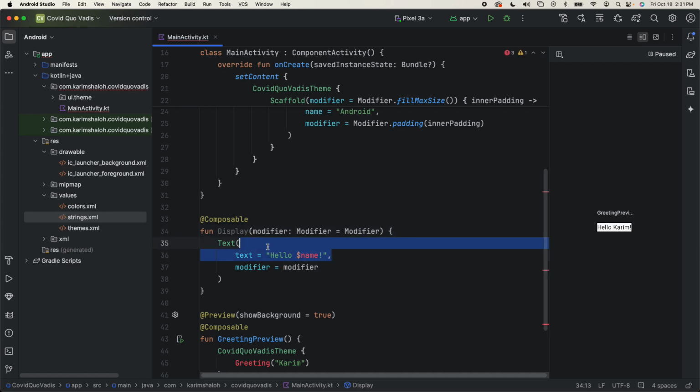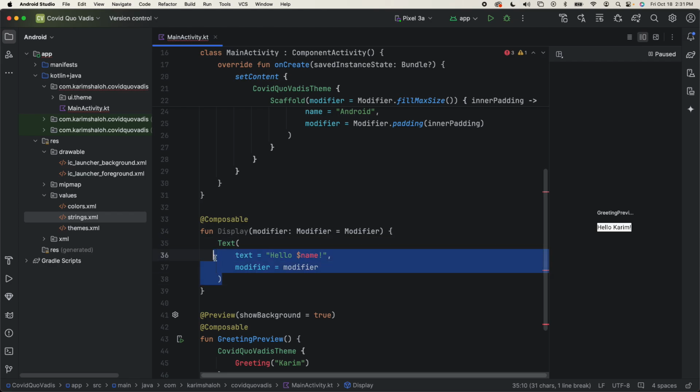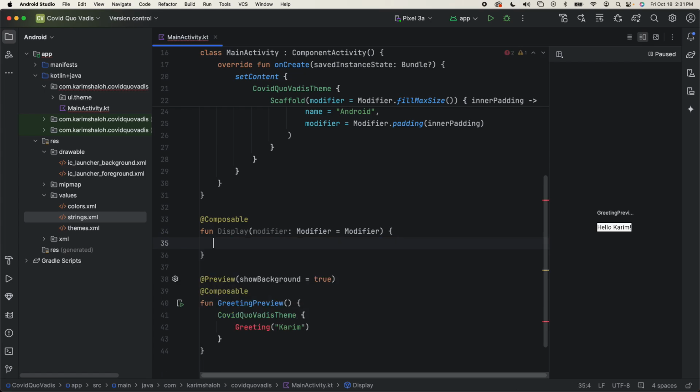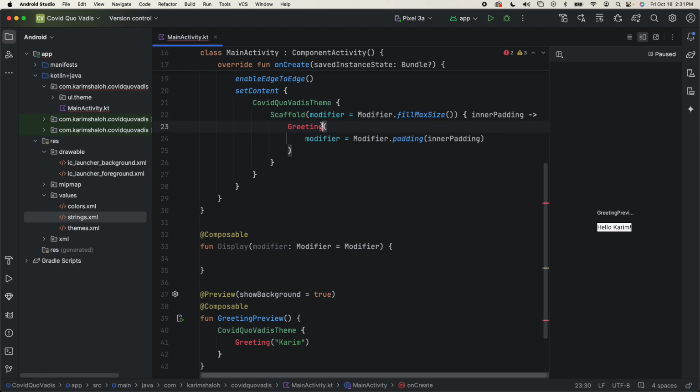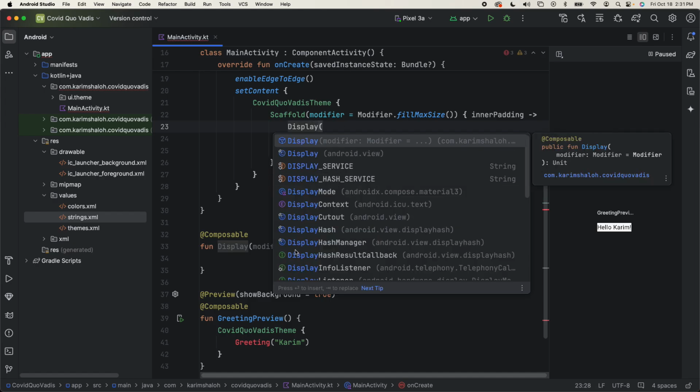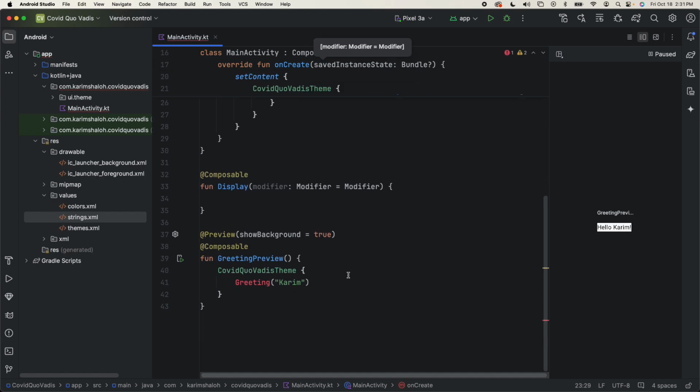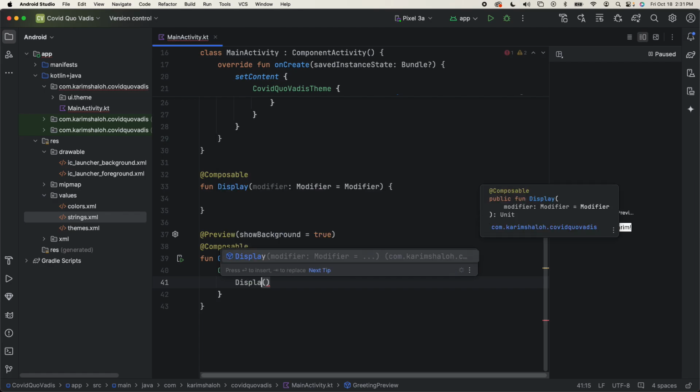So that means I would have to get rid of this whole thing for now, because the text composable expects text in it, so it's going to give me an error if I delete the text. So delete all of that for now. Up here as well, we're not going to pass a name anymore. There's no text composable, and we're going to change that again to Display. And same with the preview function. I'm not going to pass it anything anymore, and Display.